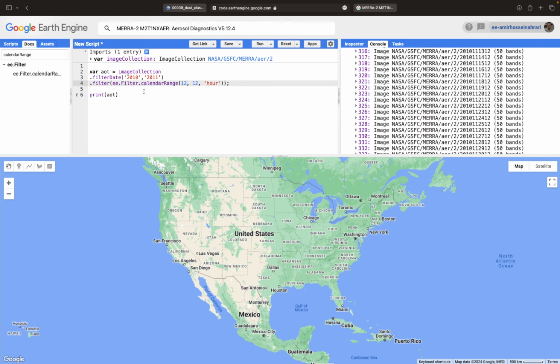So the calendar range helps us filter our data based on different temporal characteristics, regarding the temporal resolution we have. In the next step, I'm going to show you how to visualize the global AOT map.